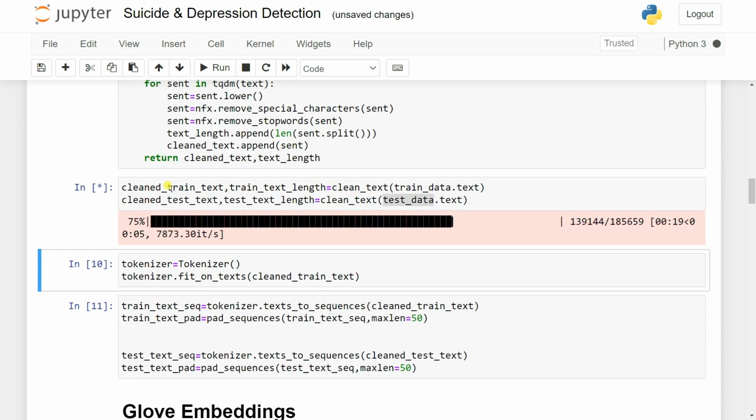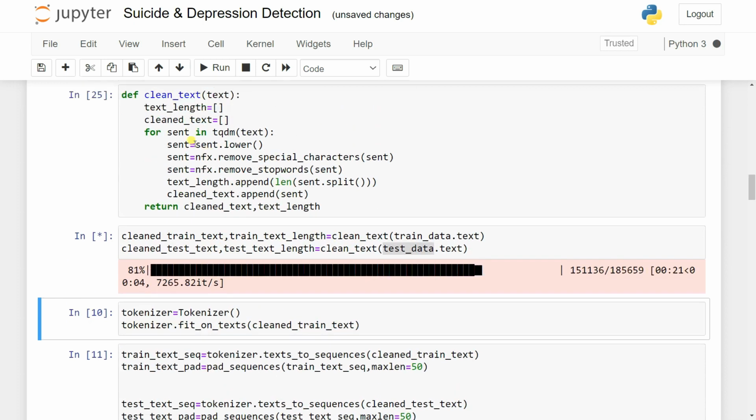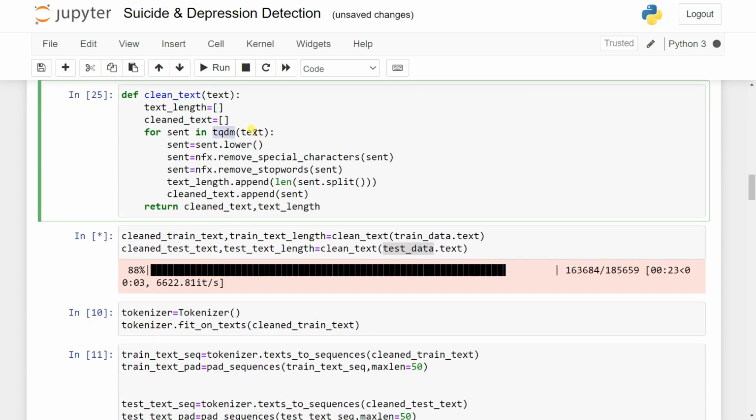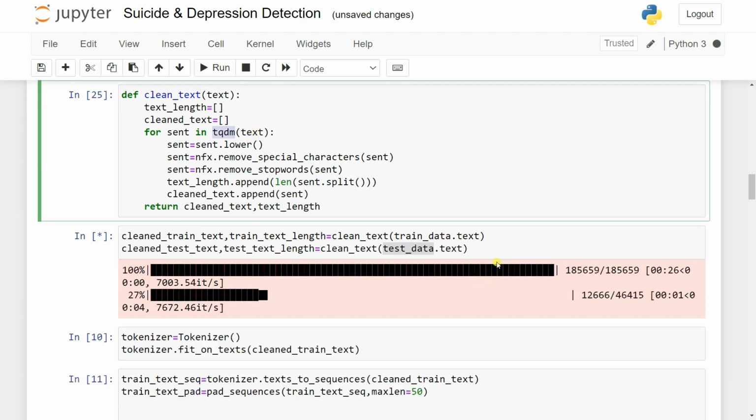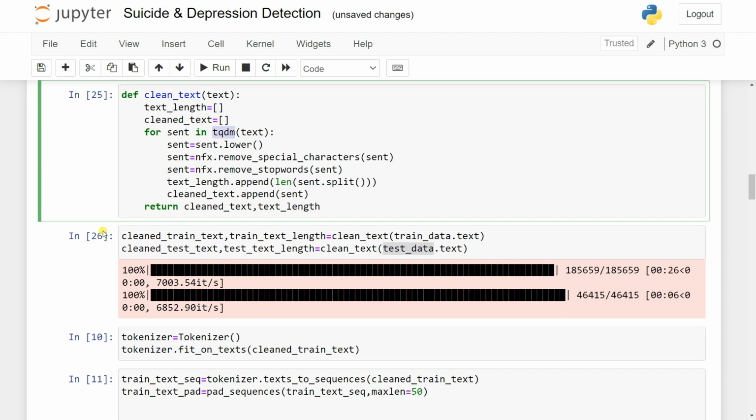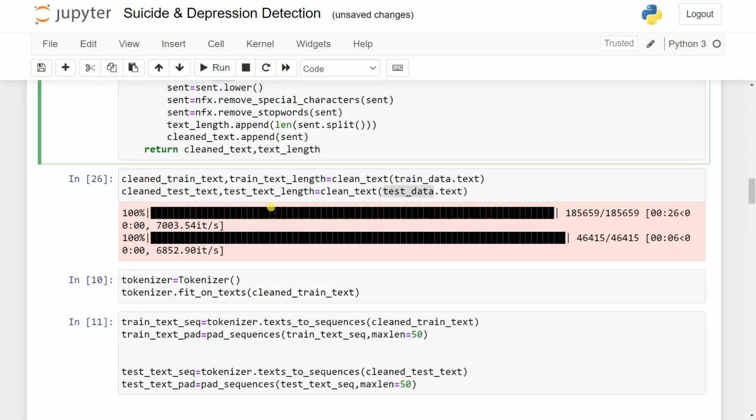This is happening because of the TQDM. You can see here we pass the TQDM function inside our text, which iterates over all the values inside the text. That's why we are using TQDM here. If you don't use TQDM, you just see a star button, it will run in the shell again and again, so you don't have an idea how the shell is running. Now you can see it's working pretty fine.